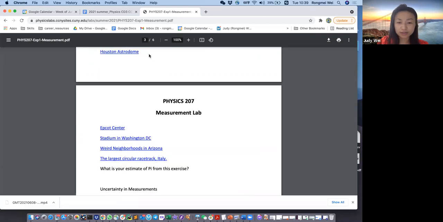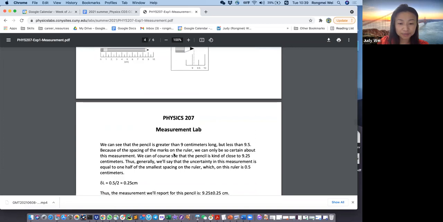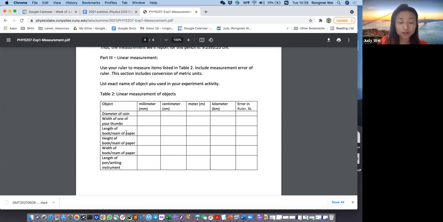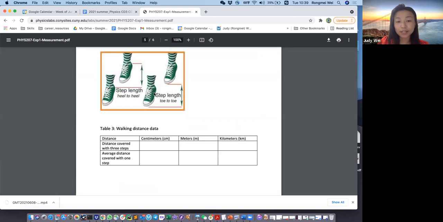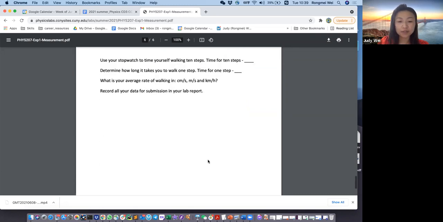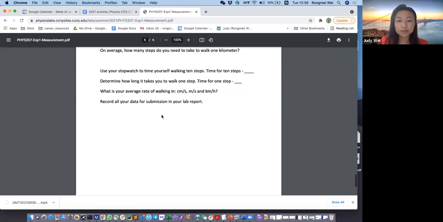Here are some examples you can calculate. They are all circles you can see from the Google map. And then you measure the length of the object. You have a coin, your thumb, the rim of a paper, the length, height, width. You measure your footsteps. So it's very basic. And then you learn how to convert, like meters per second to kilometers per hour. And then you submit your lab report. This is pretty much how it works.